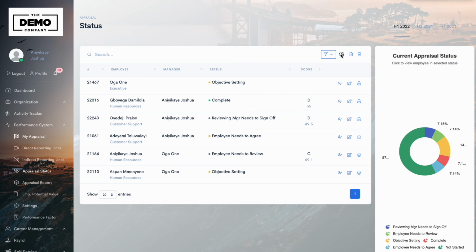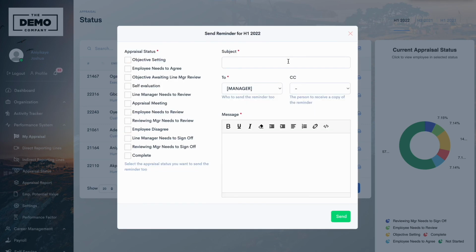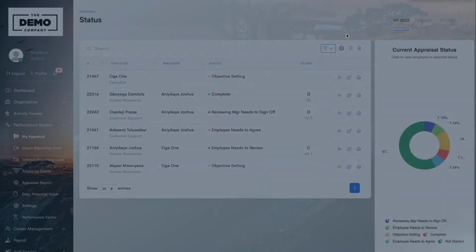So the system also comes with a tool that allows you to send mail to people in any of the status. So if you want to send a mail to people that are in self-assessment or in appraisal meeting, or more than one of the status, you could actually specify the topic, who you are sending it to, and who you want to copy, if it's the manager or the reviewing manager, and your message can then go right in there. So this serves as also a form of notification to the employee and line manager.